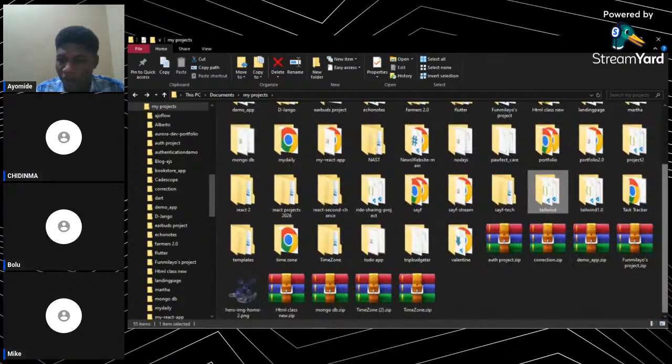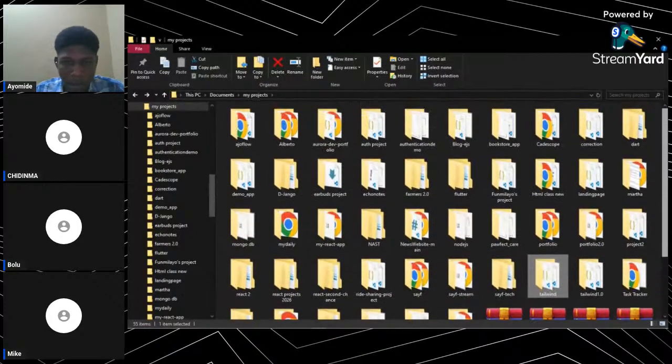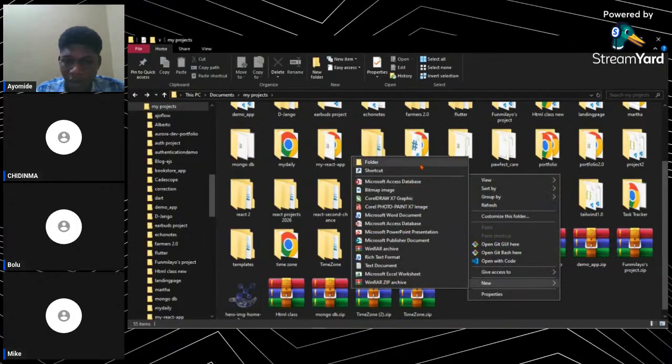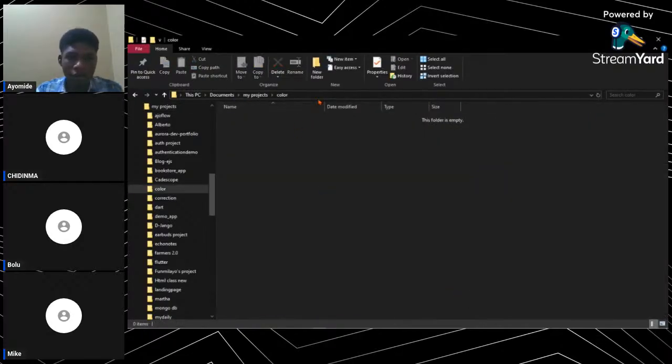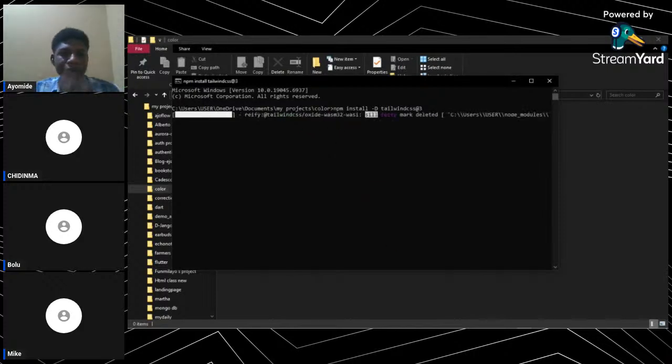I think I'm going to have to create a folder for this Tailwind project. I have multiple inside this place. Anyways, let me just create this one. We'll just say color. So I'll paste this one here. So while the project downloads, you can just wait.